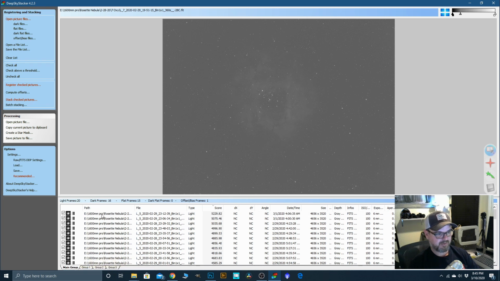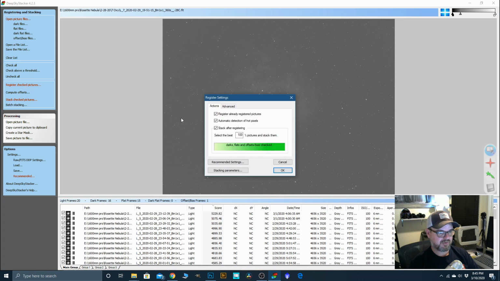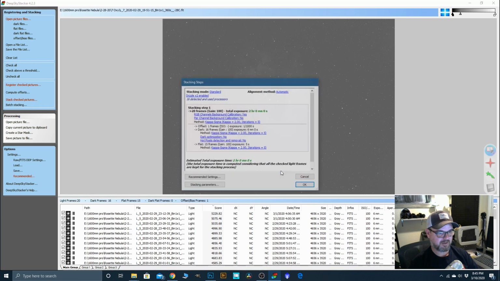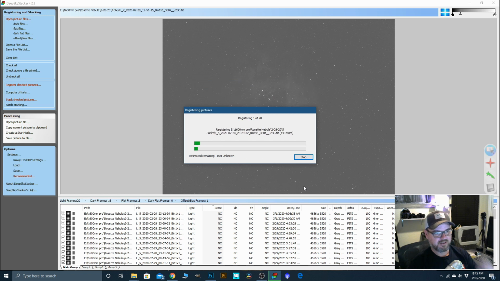So now let's go back to our main group. Everything's checked. Register check pictures. Stack after registering is checked. We want to use 100% of them. And we're going to click OK. 2 hours. Click OK to that. So now, what Deep Sky Stacker is going to do is it's going to align and stack just the sulfur data, because our group 1 and 2, everything's unchecked. So just the sulfur data.